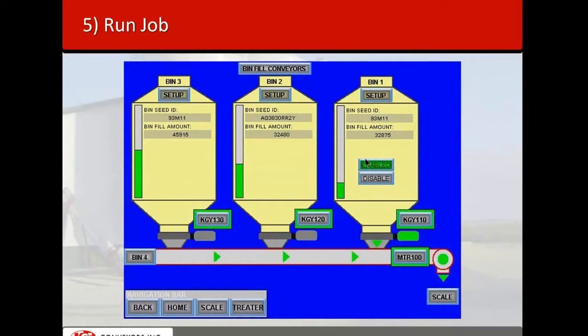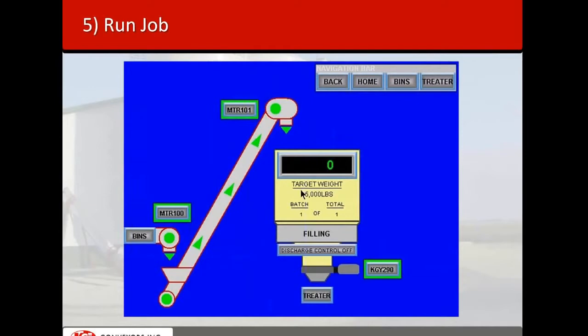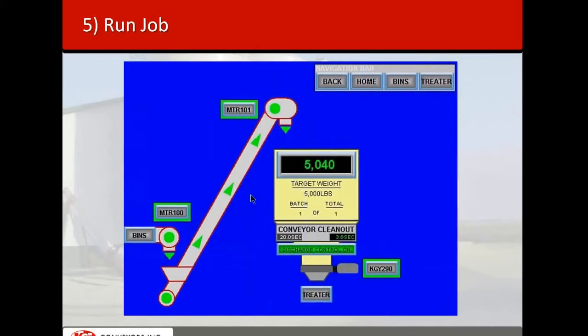As you can see, we have started the job in this picture, and we have enabled this bin 1. When we did that, it opened the bin gate, turned the conveyors on, and is filling our scale, and we are targeting 5,000 pounds. Once the scale reaches its target weight, it's going to close the bin gate, and it will go into a clean out mode. As you can see, the conveyors are going to clean out for 20 seconds, as shown right here, and this screenshot was grabbed 3.6 seconds into that stage.